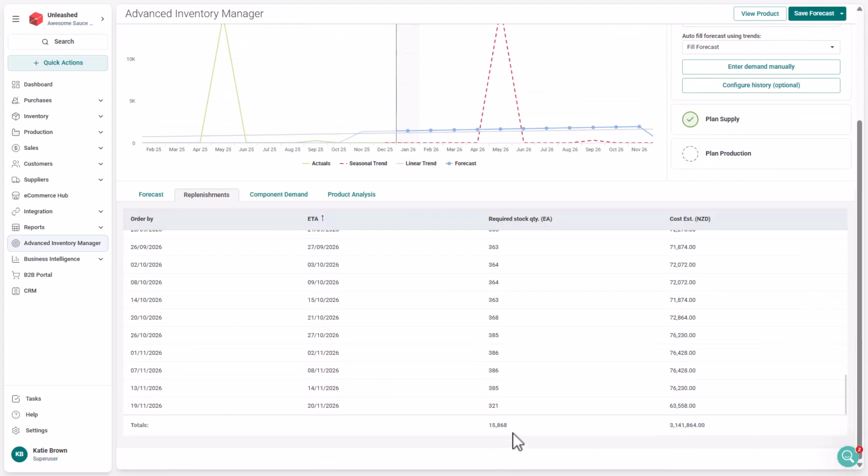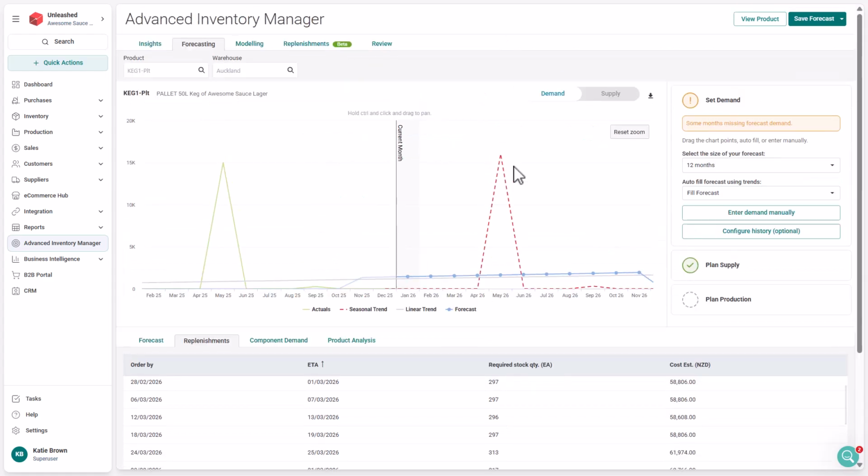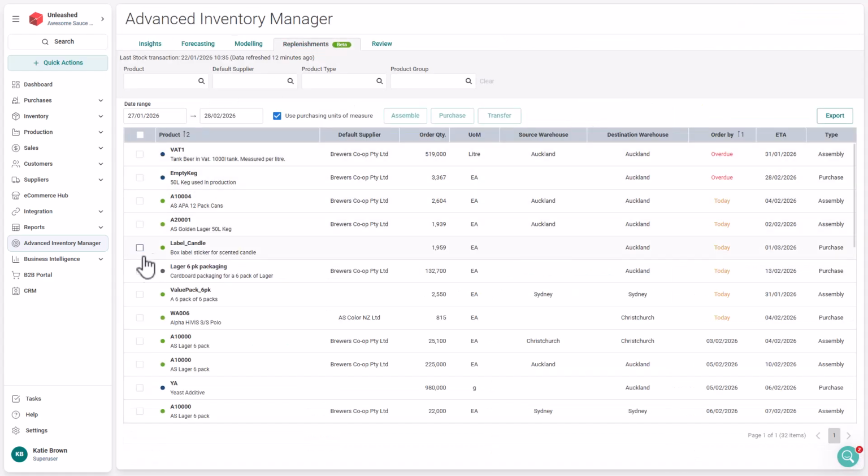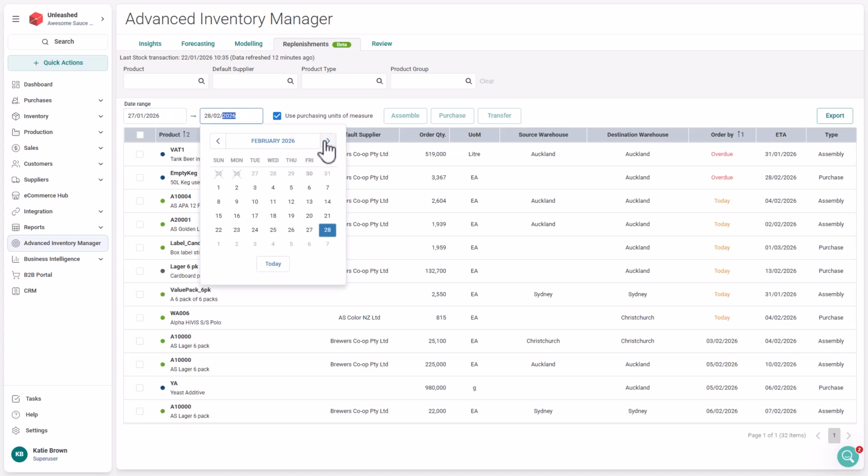All the recommended replenishments are detailed in a tab at the bottom of the forecast page. All the replenishments for all your forecasts are listed in the Replenishments tab in AIM. Think of this as a to-do list. By default, AIM shows tasks due in the next month, but you can extend the date range if needed.